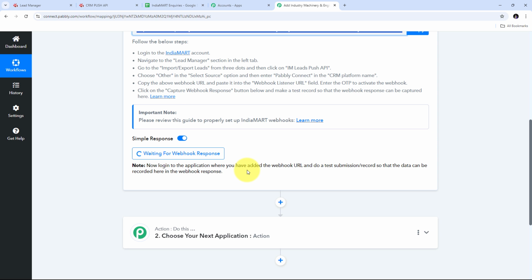But right now in IndiaMART, I don't have any listed product that is related to my business of industry machineries and engineering solution. So what I need to do is generate a test inquiry so that I can get the response of that inquiry in Pabbly Connect, and I can set up my workflow. I'm only generating the test inquiry because I want to set up this workflow, and I want to show you how you can set up this automation.